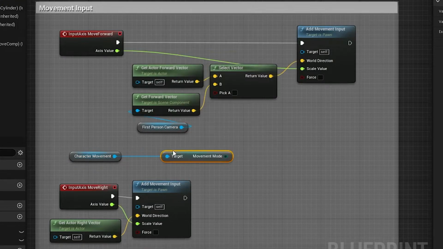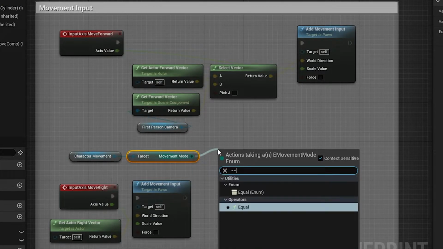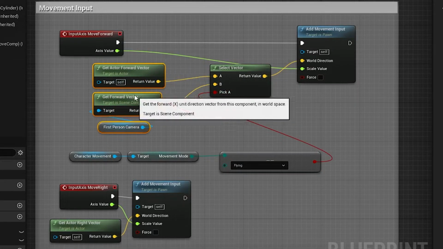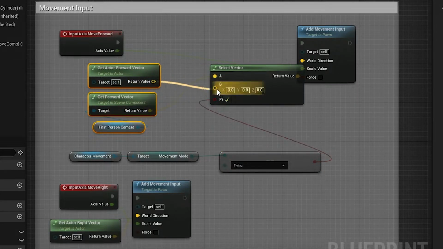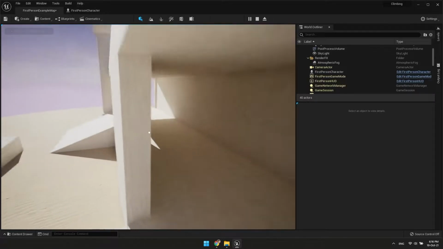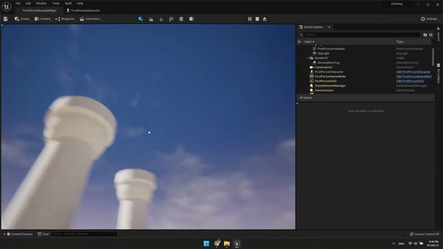But we'll only be using it if character movement mode is flying. The select vector function will pick camera's forward vector if it's flying and actor's forward vector if it's not. It's basically like a ternary operator. And now we can actually fly around freely.